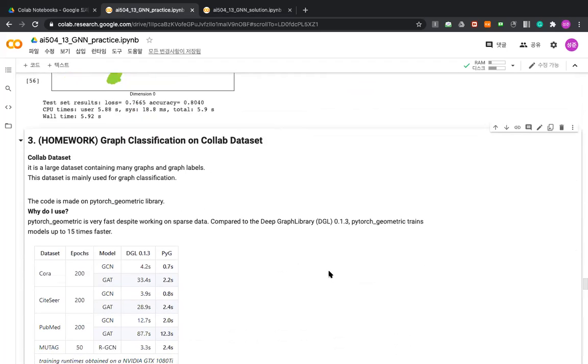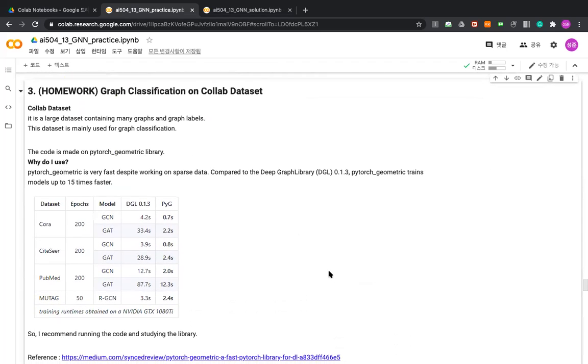And next, it is the homework section. It is graph classification on the COLLAB dataset. I introduced the COLLAB dataset. It is a very large dataset containing many graphs and graph labels. The graph dataset is mainly used for graph classification.